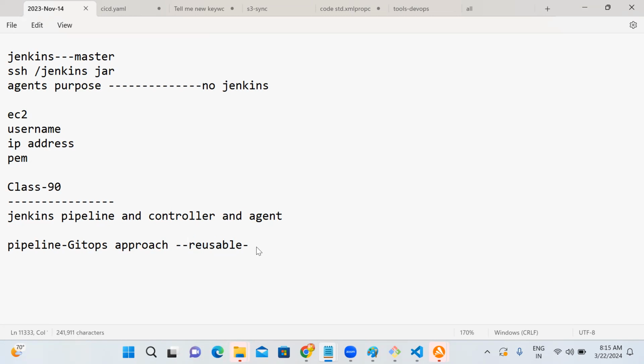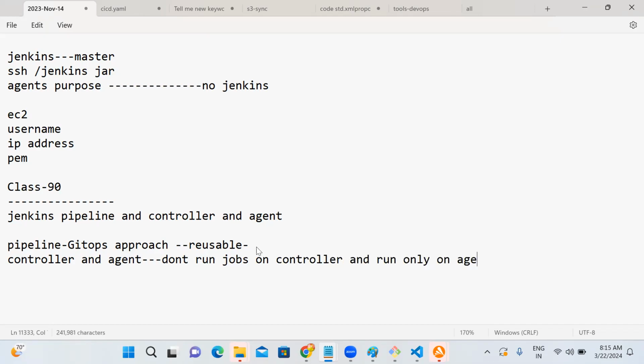Next, the controller and agent is for a kind of auto scaling. It's like load control. We don't want to give more load onto the master, so we give it to the agent so that it won't crash, and it will handle multiple deployments also, because a lot of developers will work at the same time, and we don't want them to wait for the build queue. So we use agents.